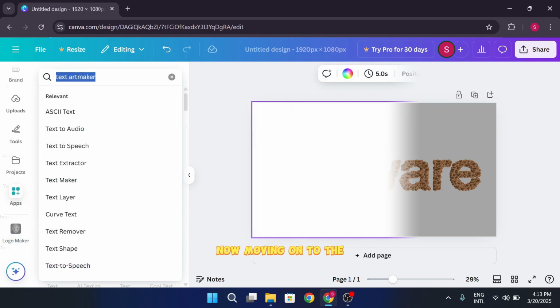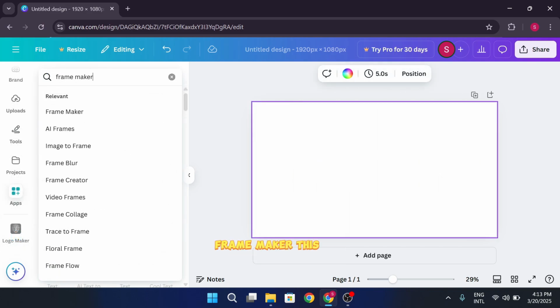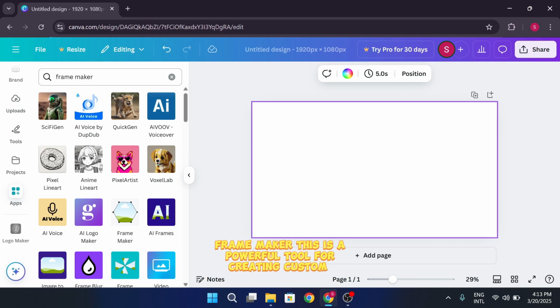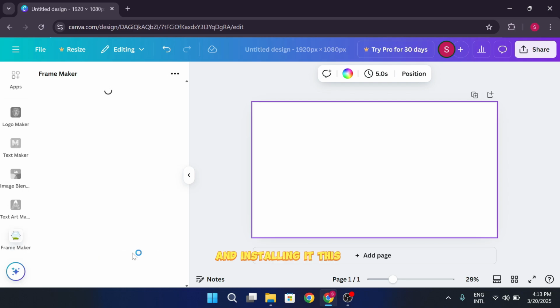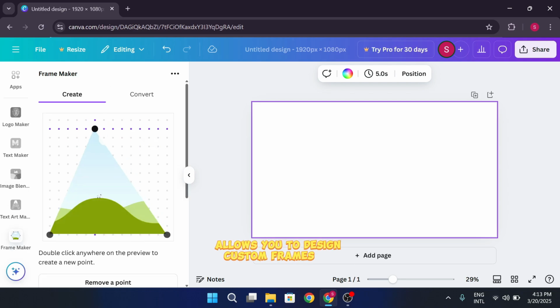Now moving on to the fourth app on our list, FrameMaker. This is a powerful tool for creating custom frames. Start by searching for FrameMaker in the Apps section and installing it. This app allows you to design custom frames by adjusting points along the frame's shape.